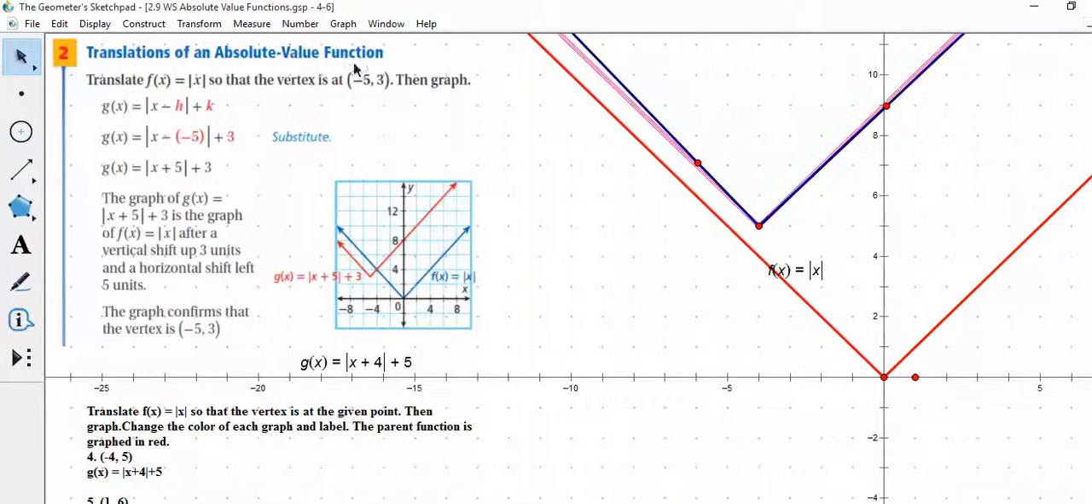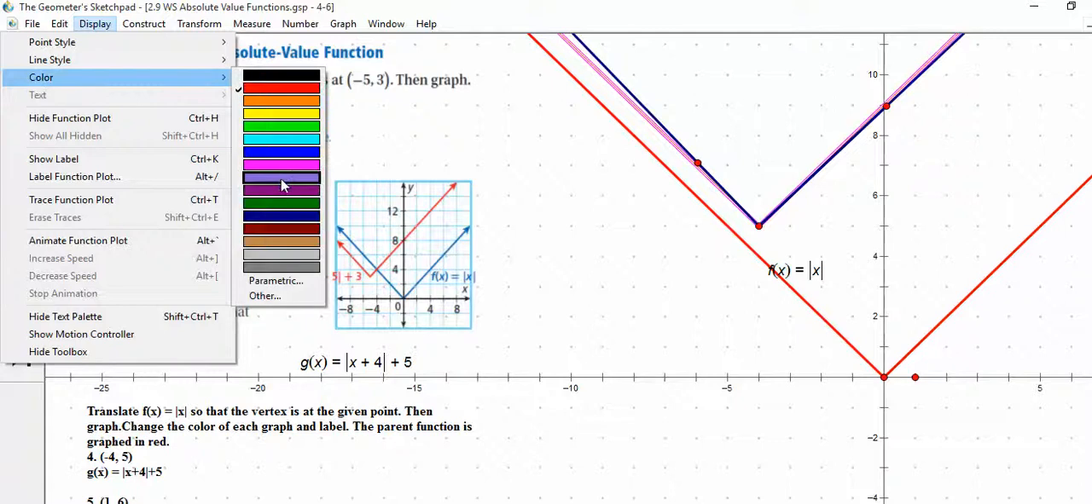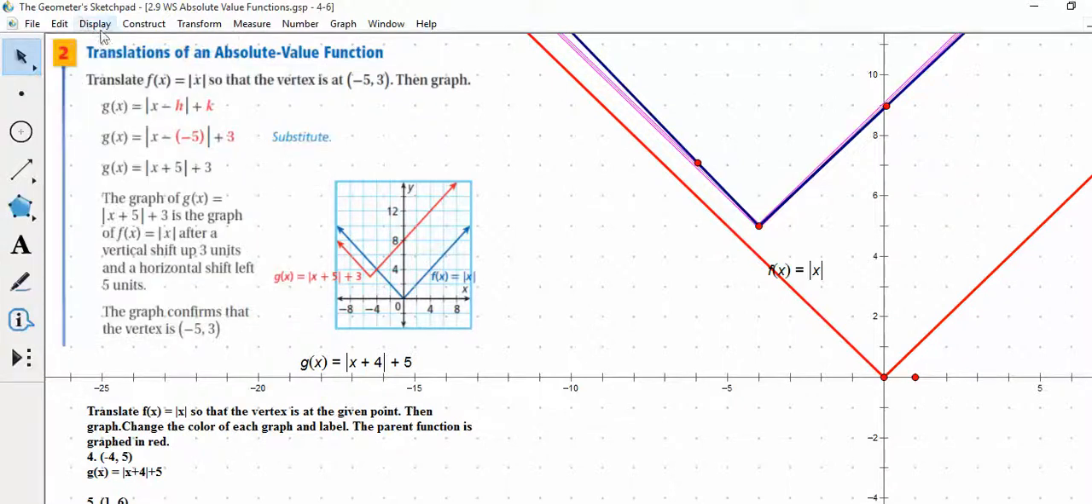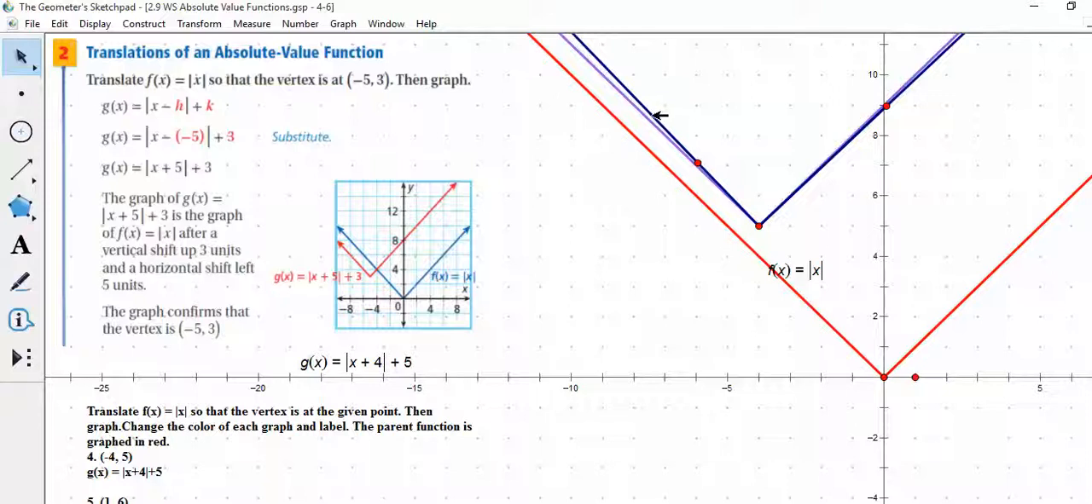I could change this to a different color, display, color blue. No, I'll do purple, and I'll do it with a thicker line. And then I would delete my attempt before that wasn't very good. Oh, and I had a segment over there too. Don't need that point anymore. So there we have that as our graph.